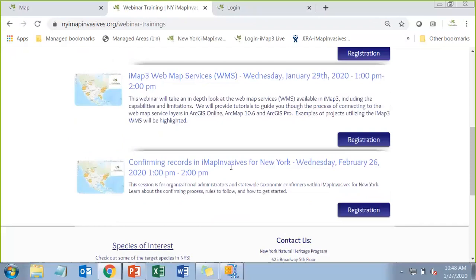And then I'll be giving one next month for confirming records in iMapInvasives. So if you've been curious about how to confirm records, or you're in an organization that needs to start confirming some records, then that'd be a good one to listen in on. And as I mentioned, we're planning on getting one in March about those advanced mobile data collecting tools.